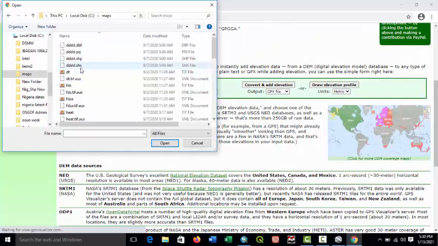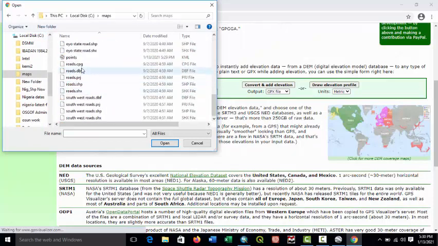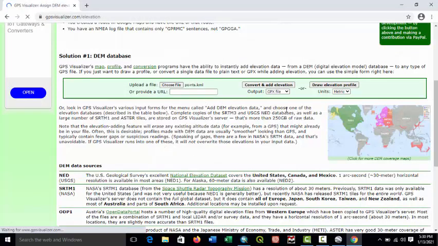Then this is where the KML is. You can see this is the KML point. Just click it and open. Once I click it, I will change this to plain text. Then here, just leave this one. Then here, click on convert and add elevation.